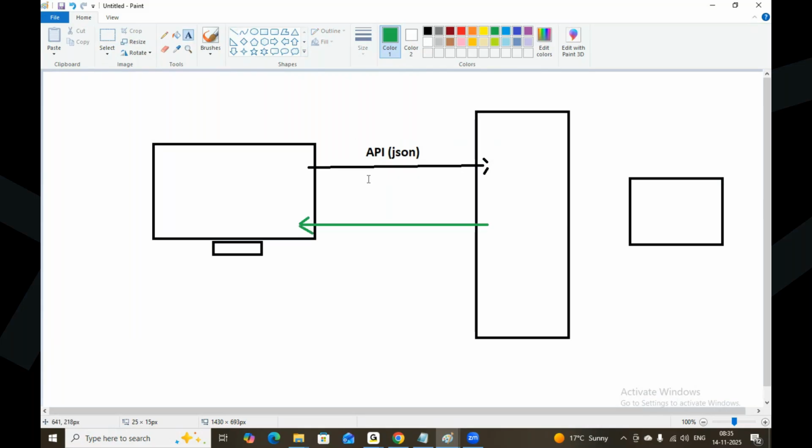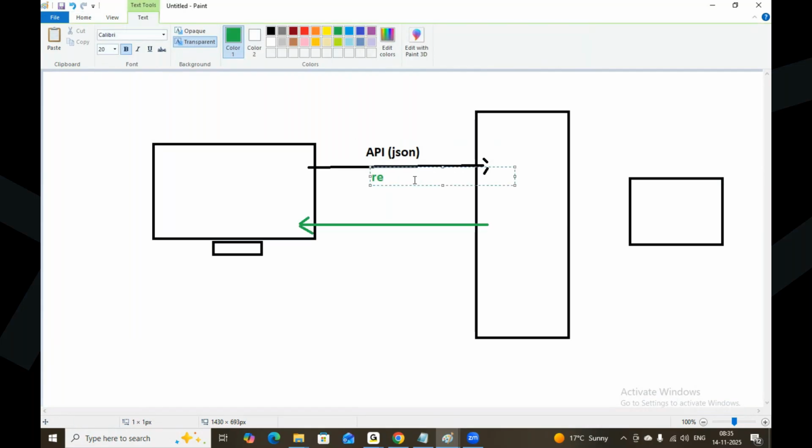This is the request, sir. This is the response, sir. The response is also in the API format, application programming interface, that is in the form of JSON. That API endpoint contained the data, JSON data.